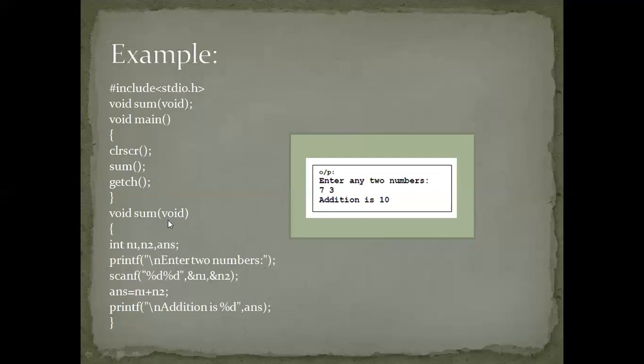So here void sum void. Why I have written like this is because this particular sum function doesn't return any value and we are not going to pass any parameter or argument to the sum function. That is why I have written void as an argument. Then int n1, n2, answer. n1 and n2 are required for addition of the two numbers. Finally, I am going to store this value in the variable answer.